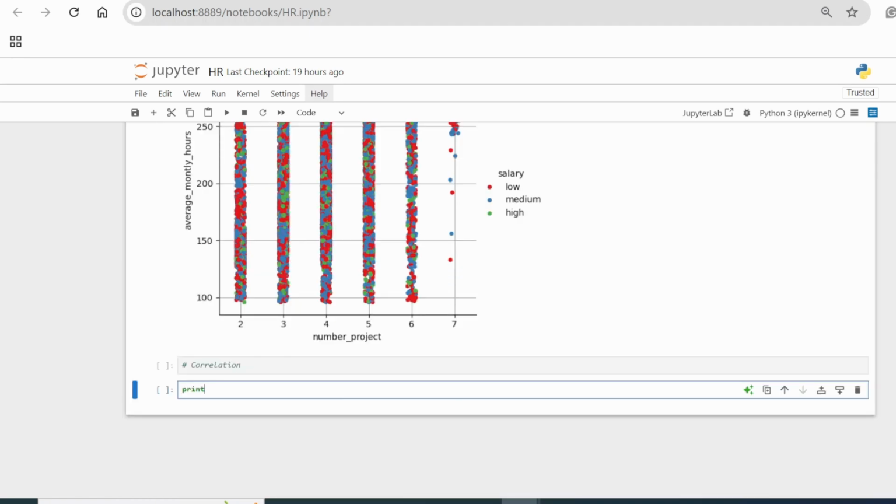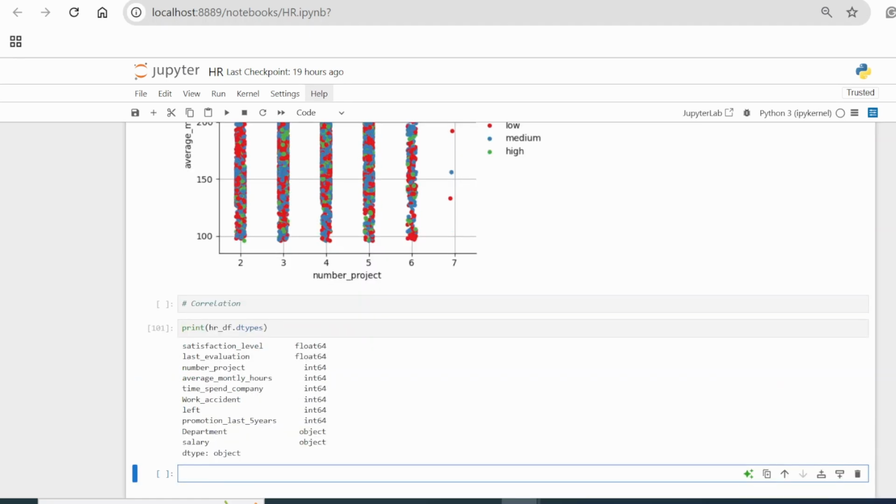Now let's proceed with our correlation analysis by department. To start, I will print the data types of our data frame using print(df.dtypes) to understand the current format of each column and ensure that we have the appropriate data types for correlation.